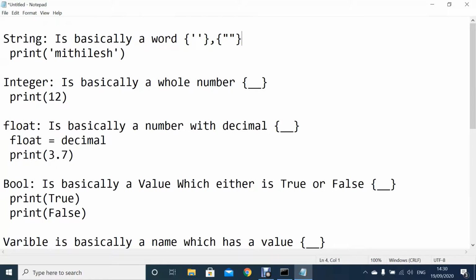Now we're just going to be looking at the short forms of all these values. So a string has a short form, right? The short form for a string is equal to str. So str is known as a string. If you've ever seen something like str, it basically means string in Python.